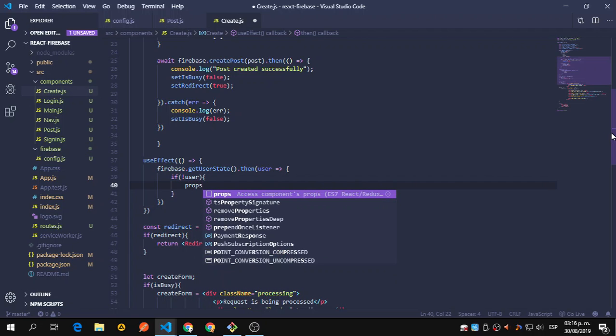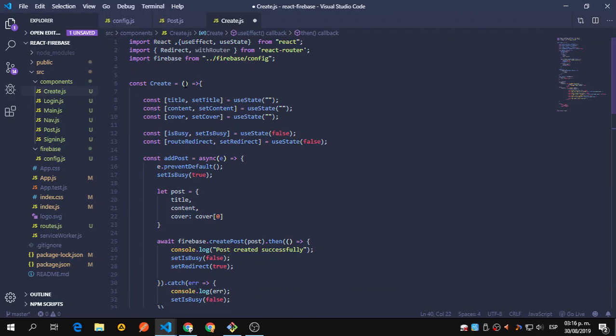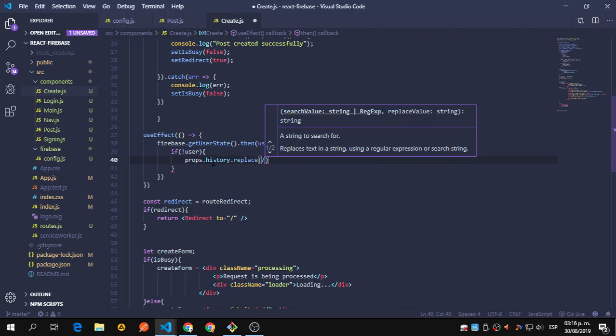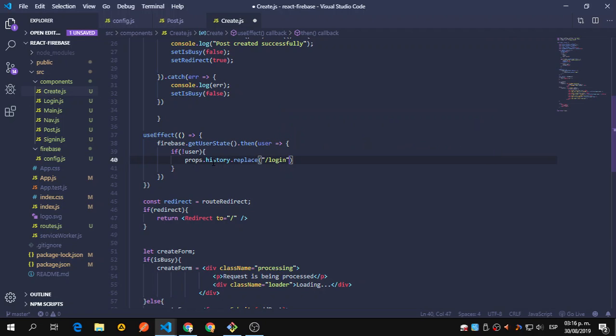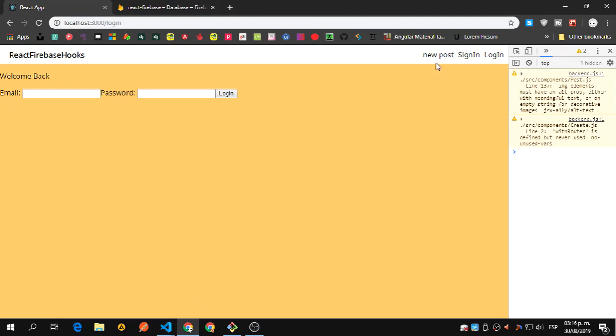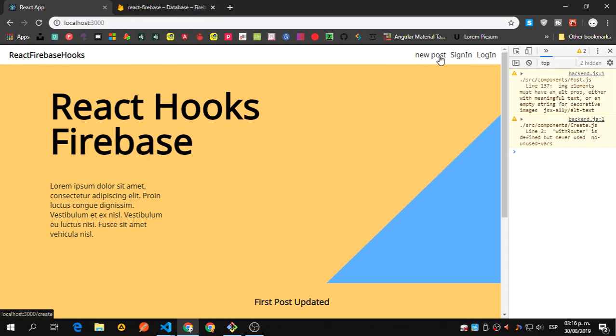Do I have props up here? Nope, we need props here inside the component. Okay, so let's say props.history.replace with the login. So if there's not a user, it should redirect us to the login. But let me see. Okay, you can see that there's no user, so it redirects us to login.